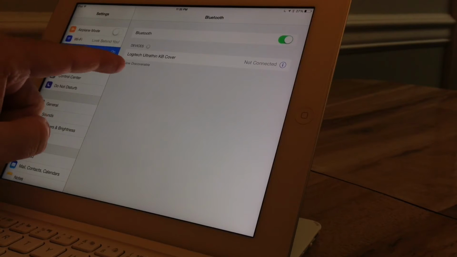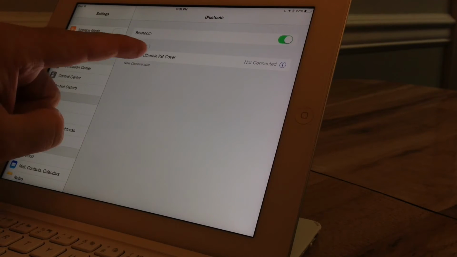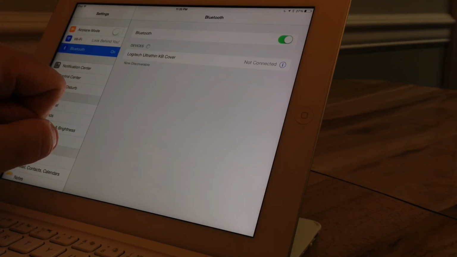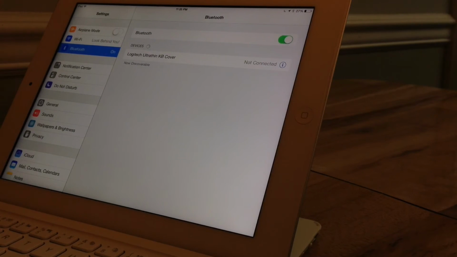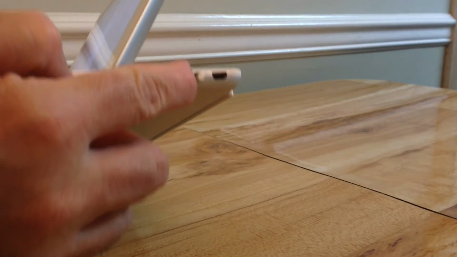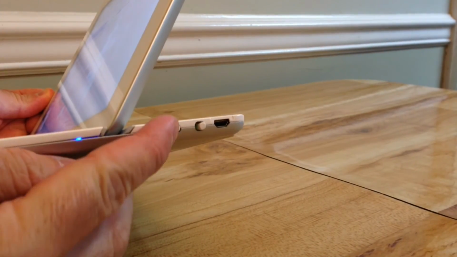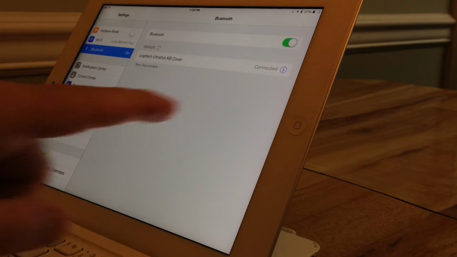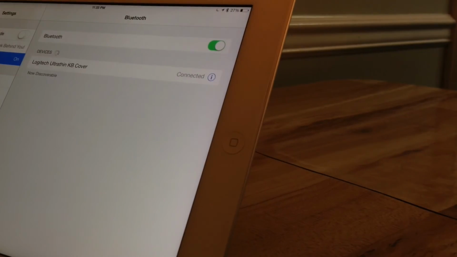It's found a device. This is the device name that's searching for Bluetooth. It's found the Logitech Ultra Thin keyboard cover, but it's not connected yet. So what you need to do is press the little Bluetooth button again on the side here. And now it says it's connected.